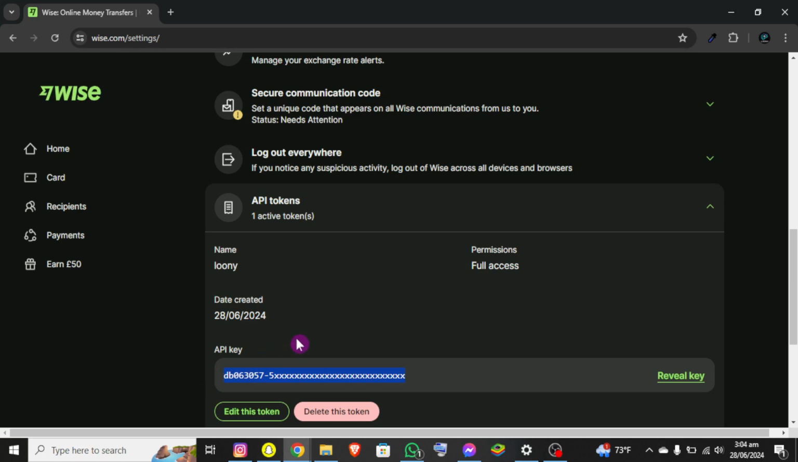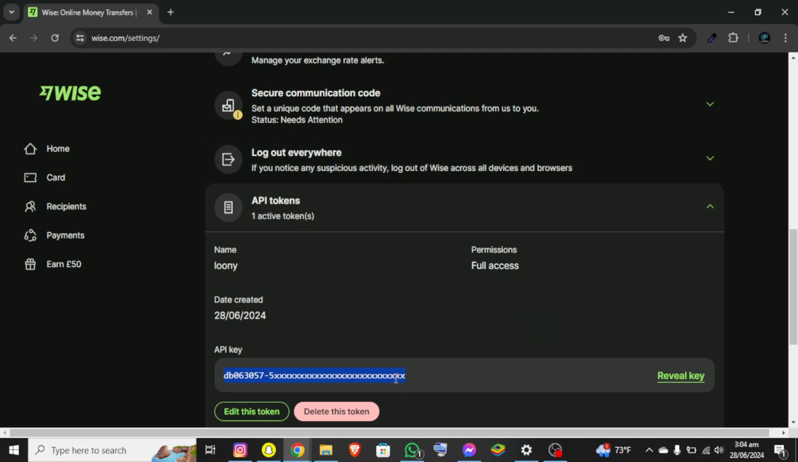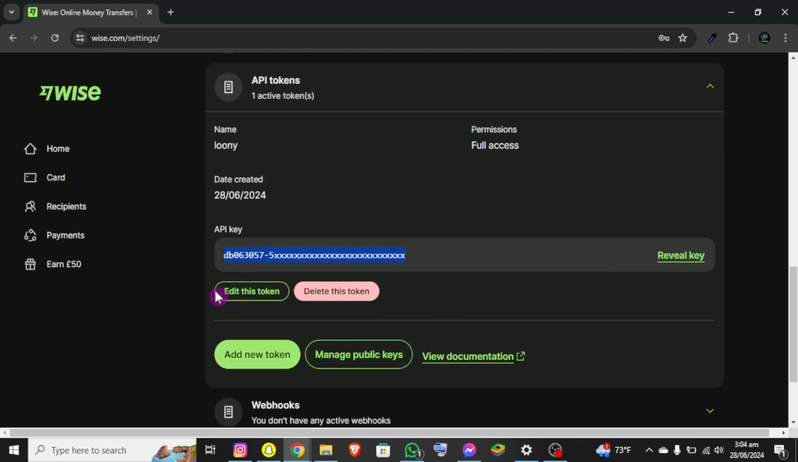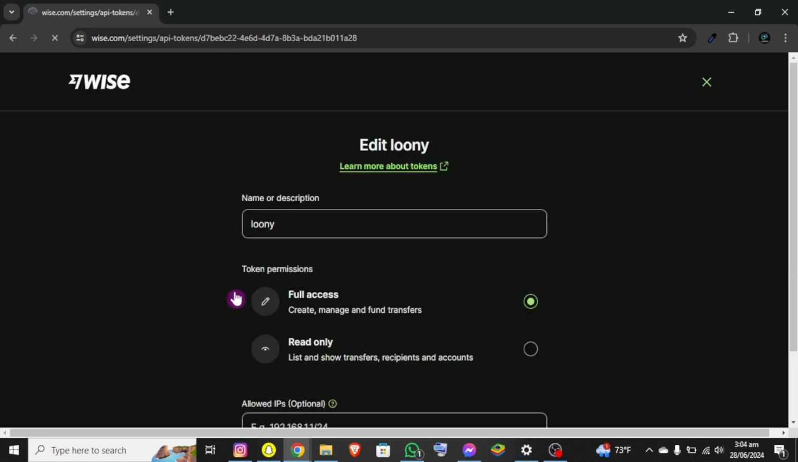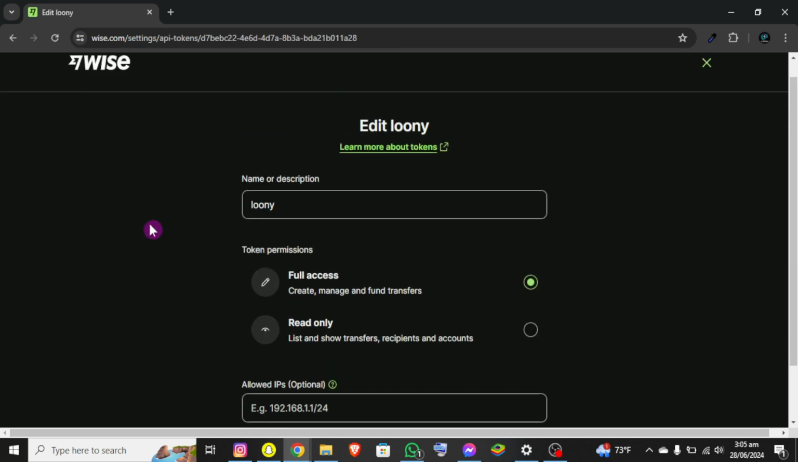If you want to reveal your key, simply click on the reveal key option, and then enter your password and click on done. Once you verify yourself, you'll be able to reveal your API key from here successfully. And if you want to edit your token, then simply click on the edit this token option, and you'll be able to edit your API token again.